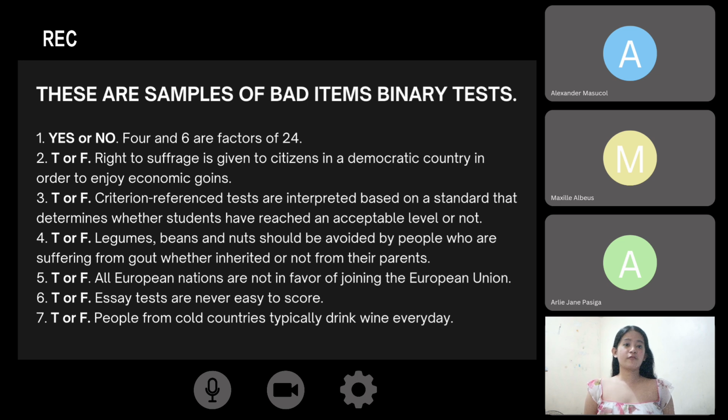Number 6, true or false. Essay tests are never easy to score. Why is it bad? Because the word "never" makes it an absolute statement, which is often inaccurate.